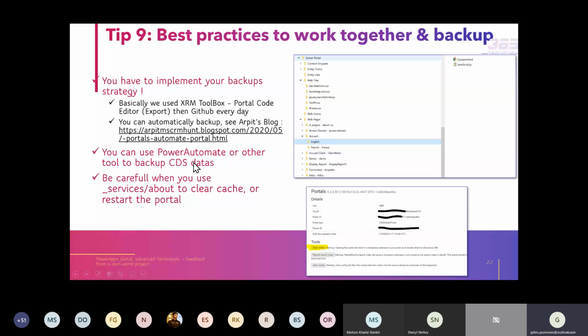And then when we are working together, of course, you must be careful when you use the service to clear the cache, because if other users are working on the portal, you should check with them if it's okay. And if you restart the portal, of course, the portal will be down for three or four minutes. So you must be synchronized with other developers if you want to restart the portal.